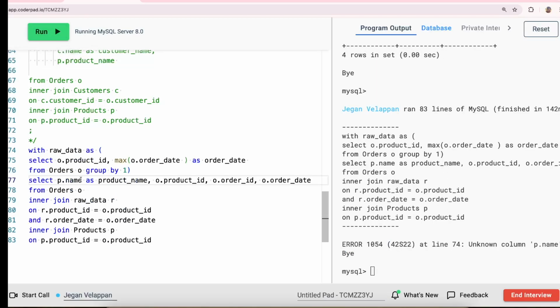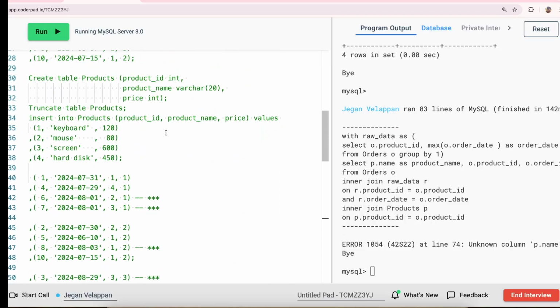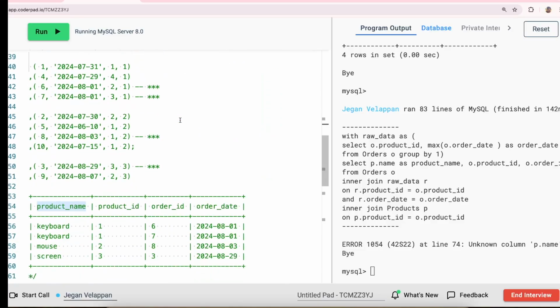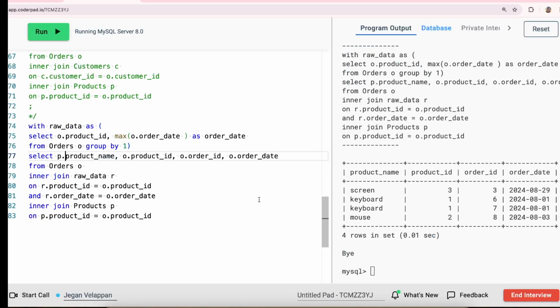Unknown P dot name. So what is the product name? Okay, this is not the name. P dot product name. Good. So I got the product name, the product ID, order, the latest order details, right?